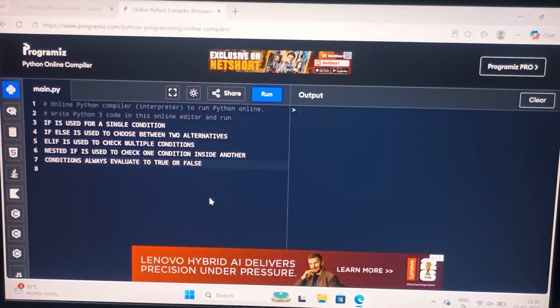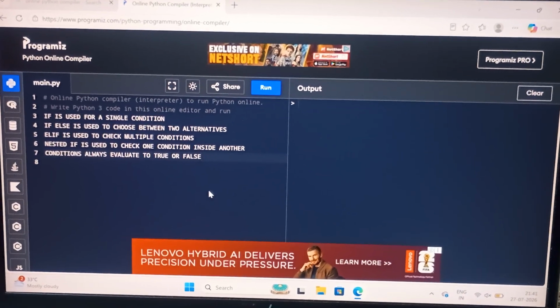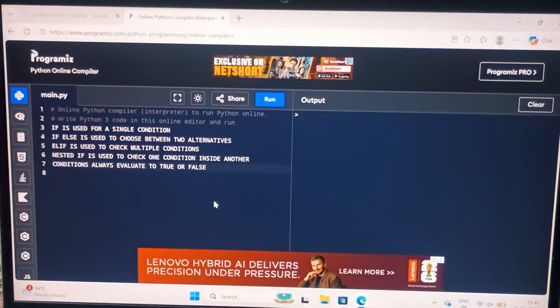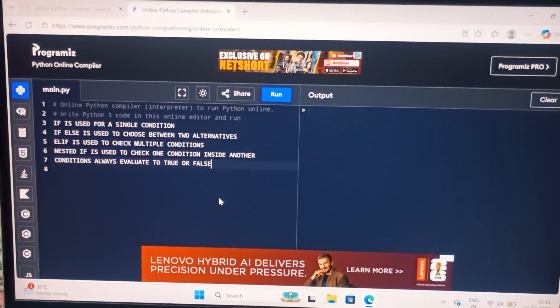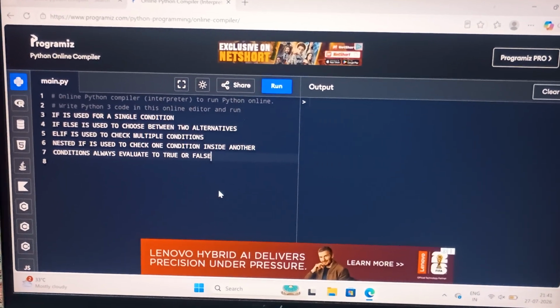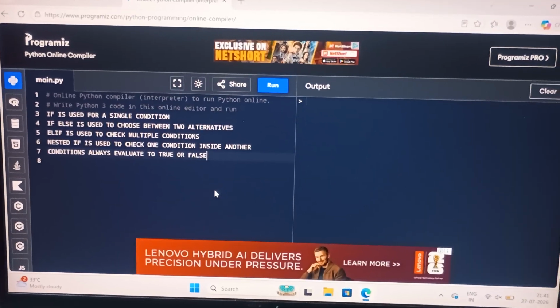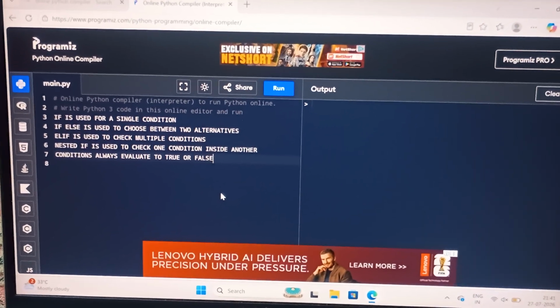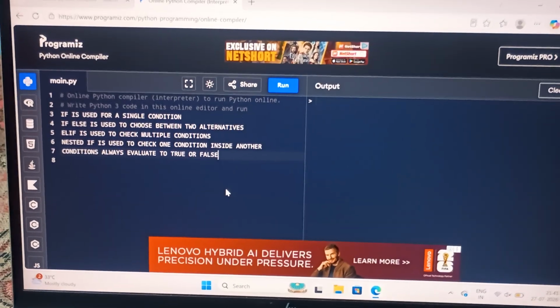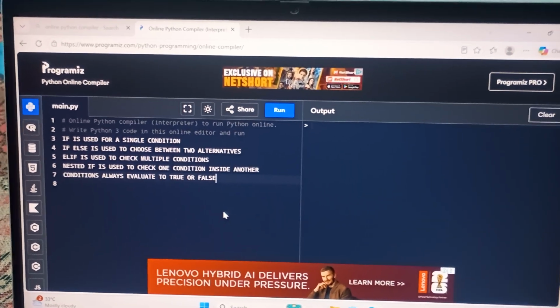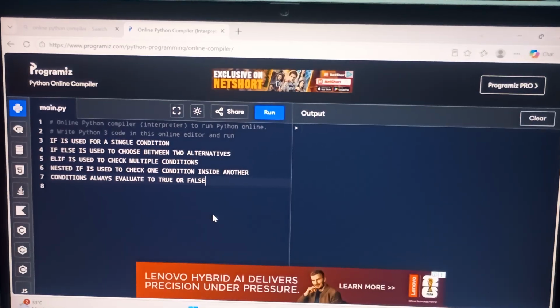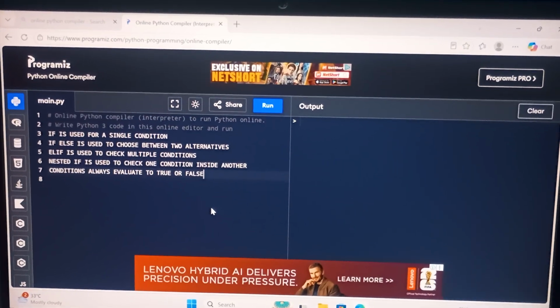In the next class we will learn about loops. There are two loops, for loop and while loop. Loops help us to execute the same block of code repeatedly without writing it again and again, making our programs shorter, faster, and efficient.